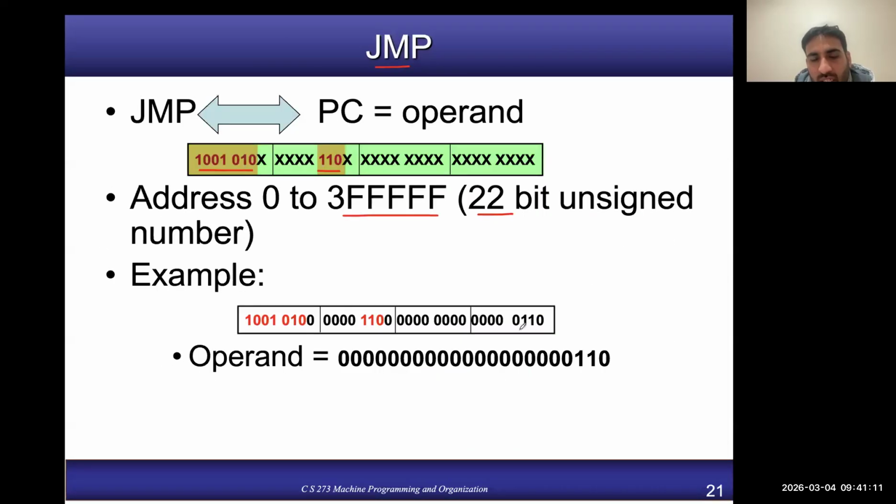For example, here in this binary form, the target address is 110, because all other bits are zeros, and the red bits are anyway for the opcode. They are not used to specify the target address.